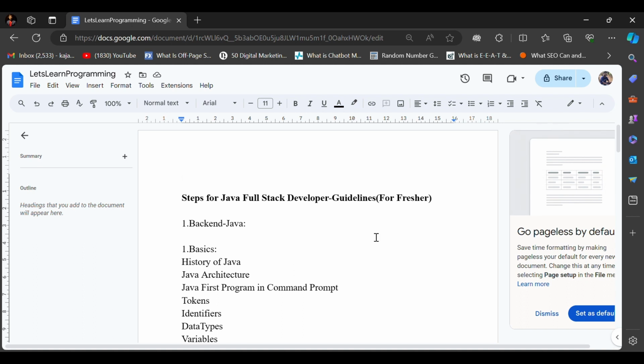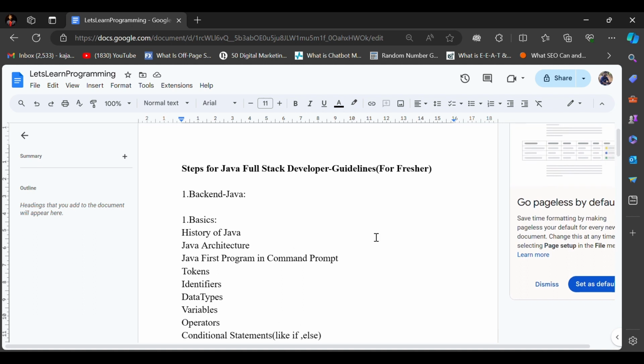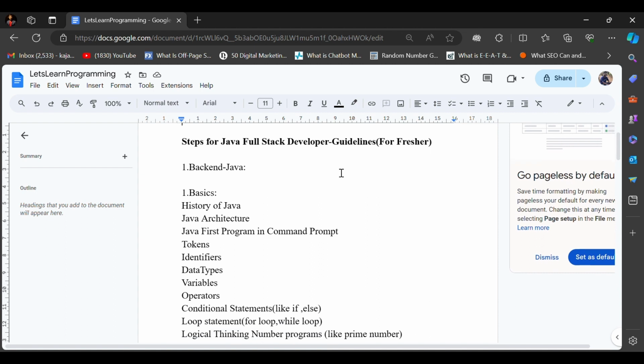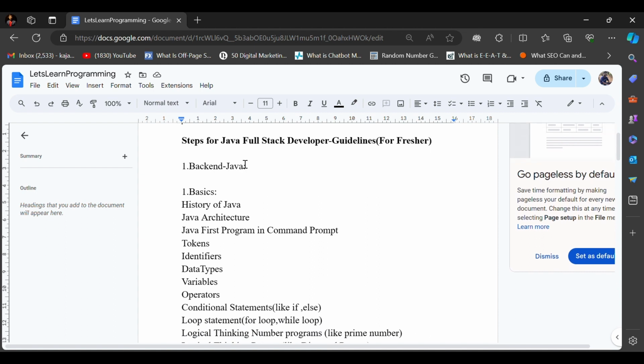Hello guys, welcome to Let's Learn Programming. Today we are going to see what are the steps to become a Java full stack developer, and the guidance for a fresher on how to become a Java full stack developer. Here we are going to use Java as the backend, HTML, CSS, JavaScript as the frontend, and MySQL as the database. First, the backend: Java.